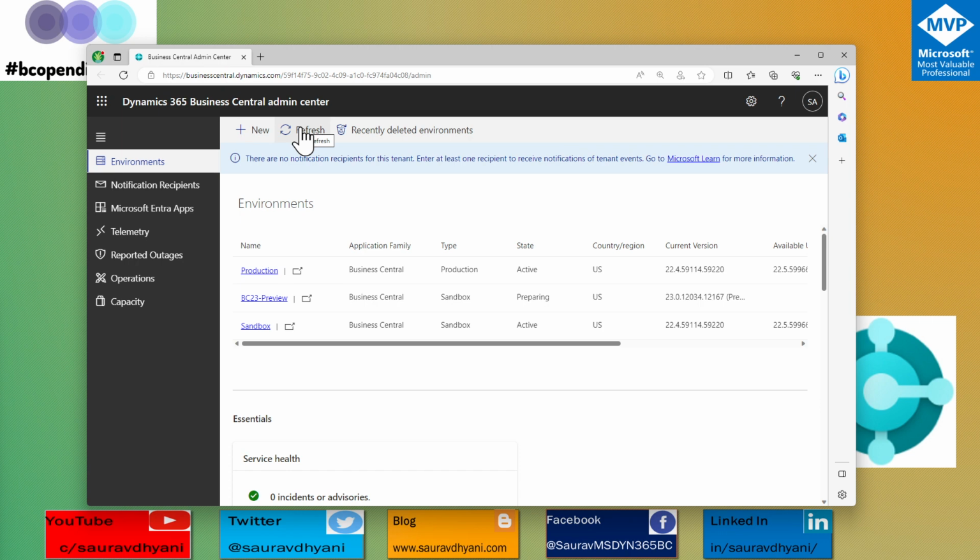Because now with this preview version, Microsoft gives you the flexibility to have upfront info on what's breaking in your extension, and you can fix it before the actual release comes. And the added advantage is that your customers are not waiting for you when BC23 is actually available next month for an upgrade.